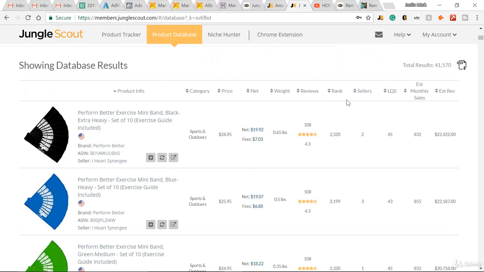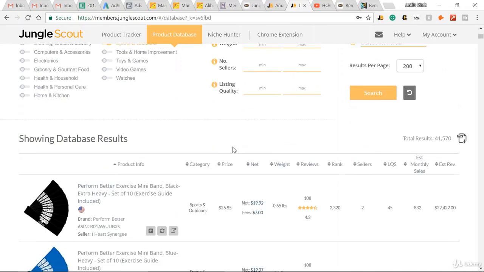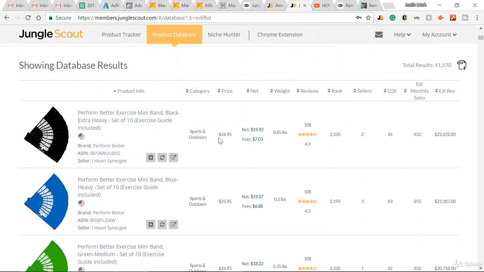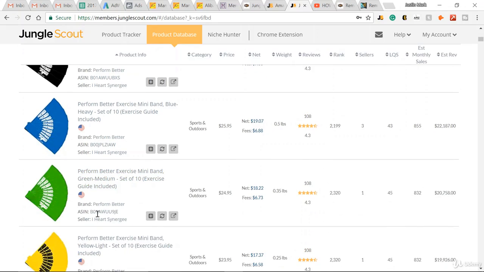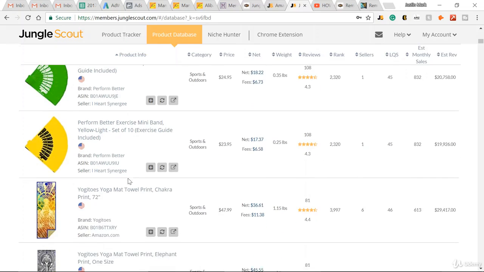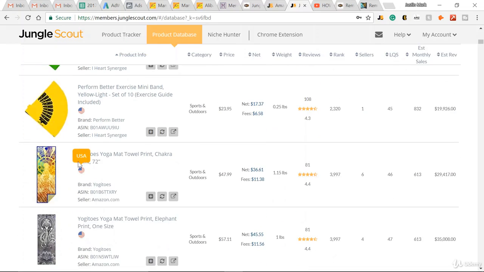Now Jungle Scout is scraping Amazon to show you the database results based on your filters. So first off, we have some exercise bands, $26.95, 100 reviews. That's something I can compete with. Wow, 800 units a month. This is nice. All right. Seems like the same brand. Perform better, perform better. Yoga mat.